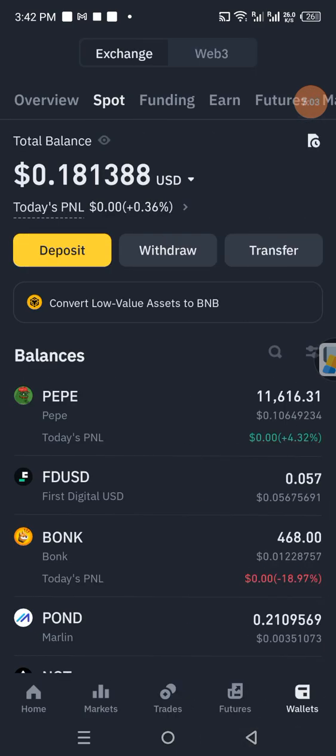But if you mistake the network, the coin is gone. You won't receive it back. The person you're sending it to will never receive it.